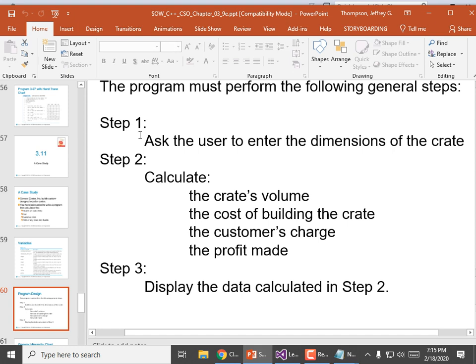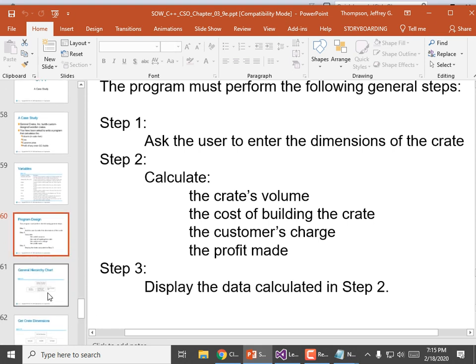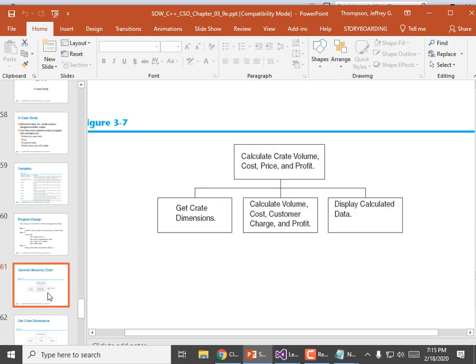So program design, we're going to ask the user to enter the dimensions of the crate. Then we're going to calculate the crate's volume, the cost of building the crate, the customer charge, and the profit made. Then we're going to display the results. Hierarchy chart. Here's what our program needs to do. It needs to get the crate dimensions, it needs to calculate the volume, the cost, the customer charge, and the profit, and then it needs to display all that calculated stuff.